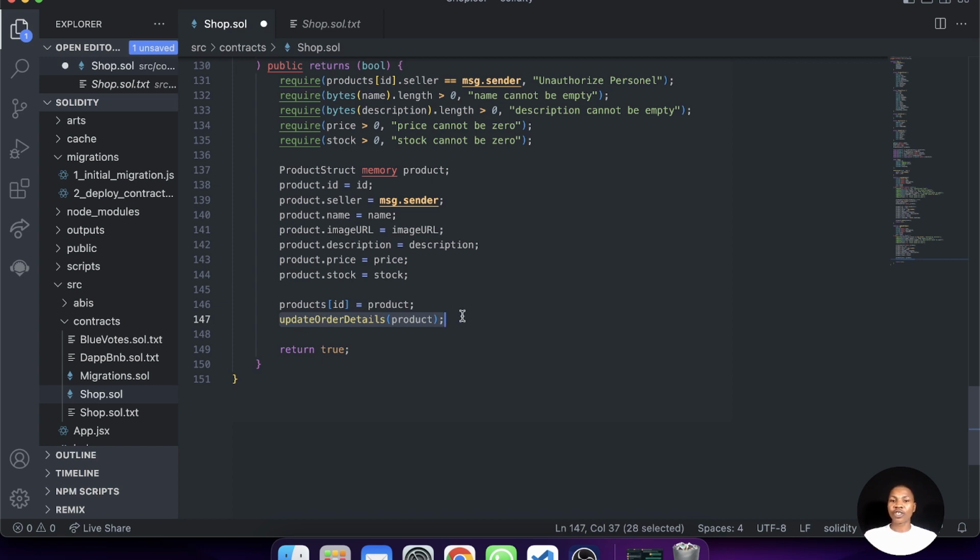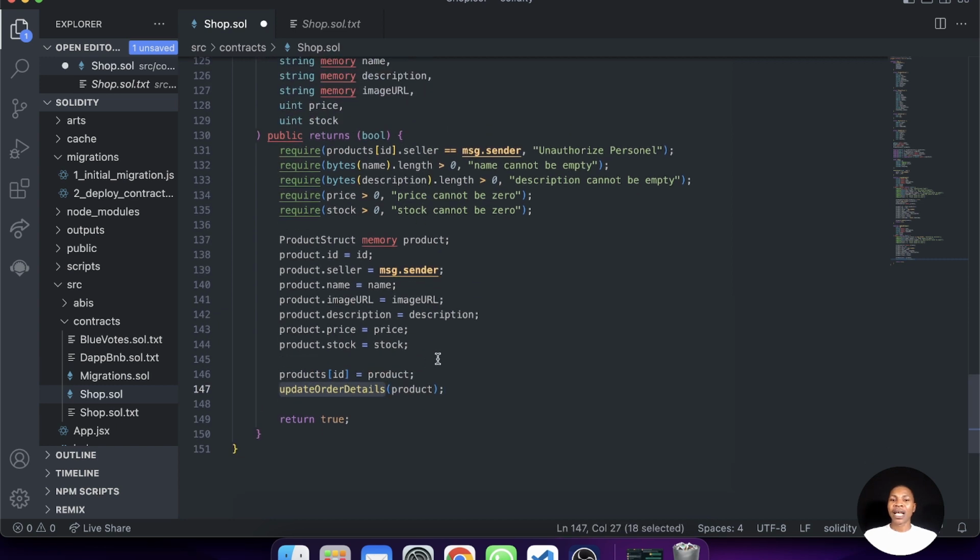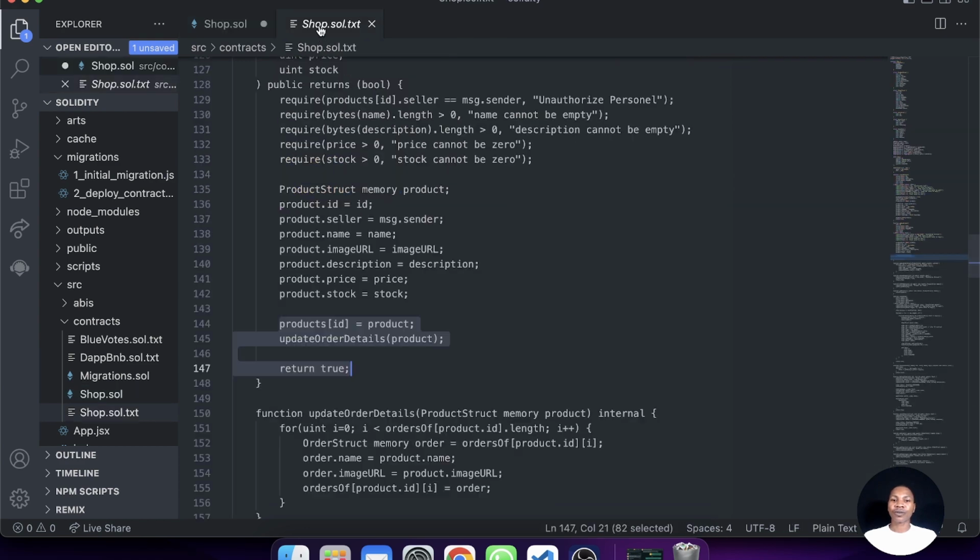This function is necessary if this product right here has already been purchased by so many people. So we use this function to make sure that the change of information about this product reflects in those other places that have utilized information about this product. So we're just spreading out that update across our platform. All right, so that is it for this update function.